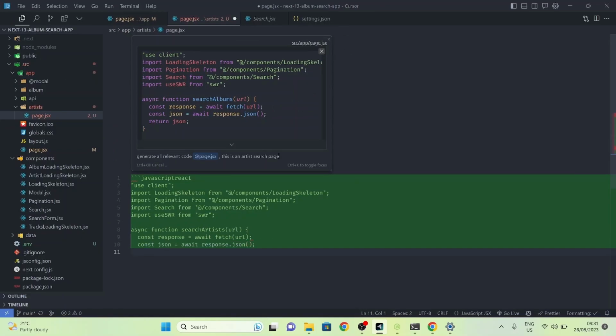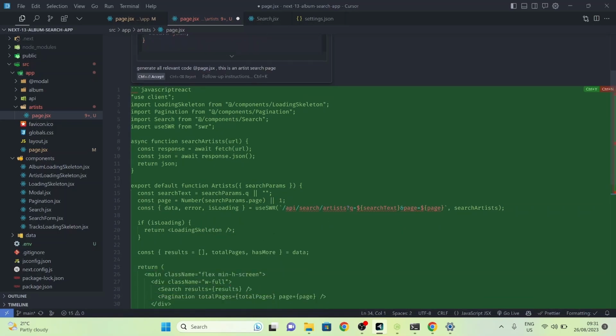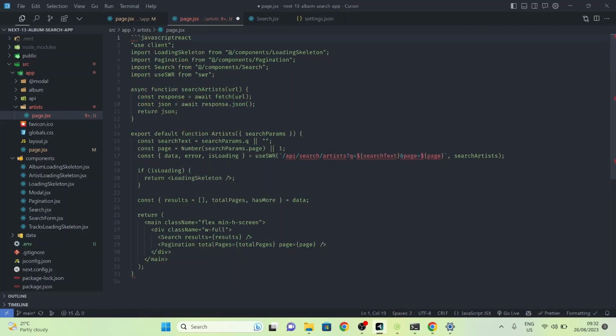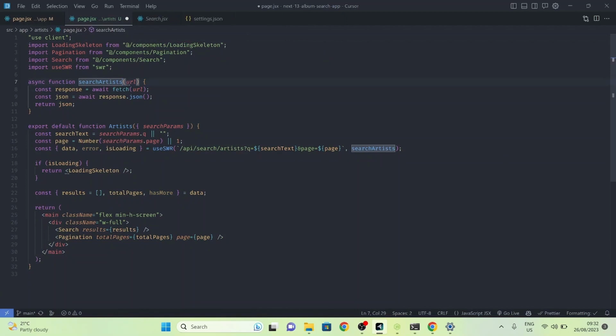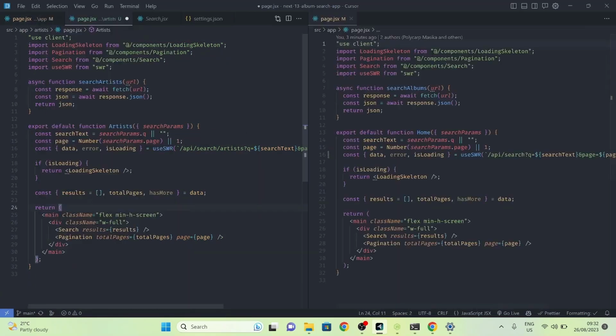As you can see, it's generating code. One error I'm seeing here is that it's inside some backticks. Okay, looks like it's done. Let's accept that code and remove these backticks. The code looks correct. Let's open this one side by side. It has taken the home page as its inspiration. Instead of search albums, it has generated the search artists function, and the function is called the artists page.